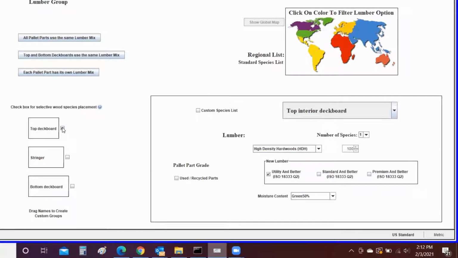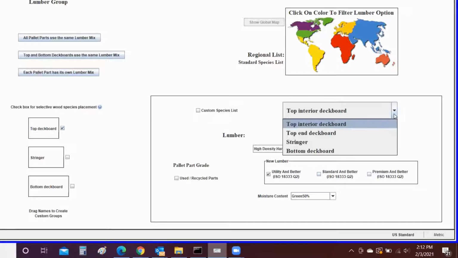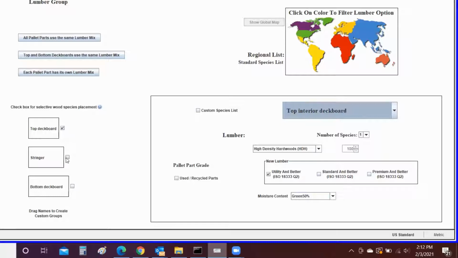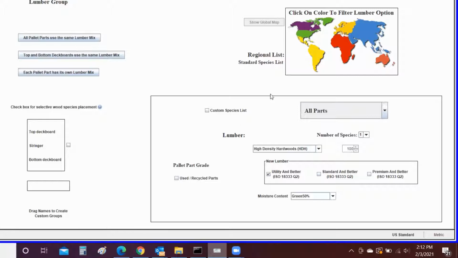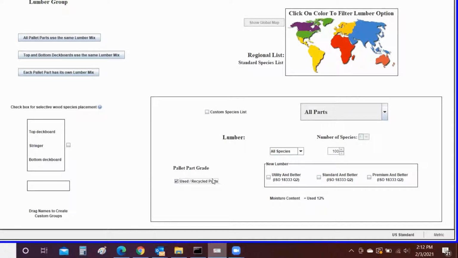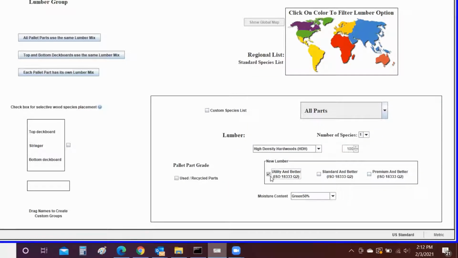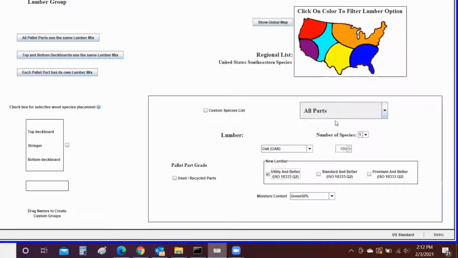Furthermore, the user has the ability to separate exterior and interior components using the checkboxes here. Used and recycled material can also be specified with all species, all hardwoods, or all softwoods. And the lumber species selection map can be used to filter the desired species for a particular region.